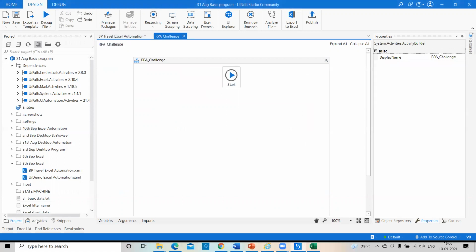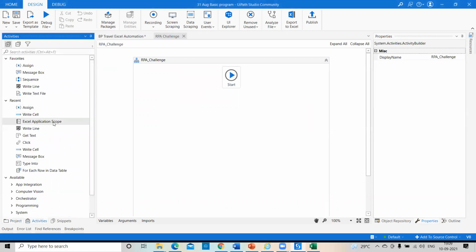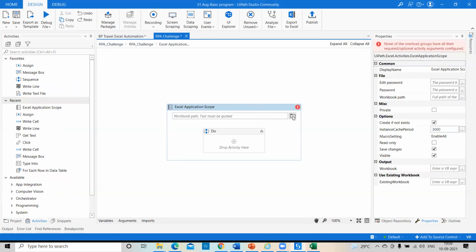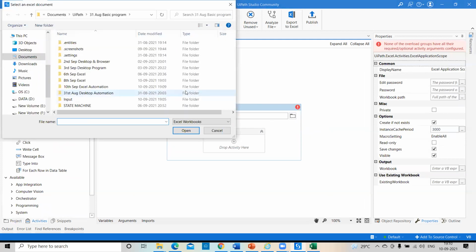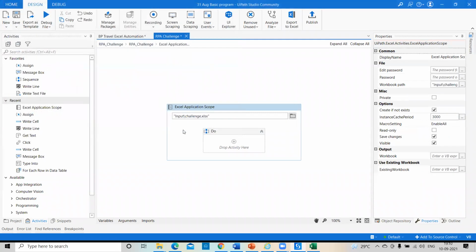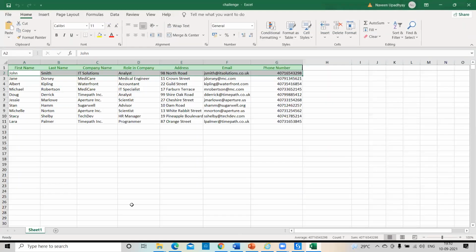First thing, we'll go to the activity panel, drag and drop this Excel application scope and connect it like this. Here we'll provide this Excel path. Right now I have kept it inside your input folder, and this is the best practice in UiPath also. Second thing, if you come to my sheet, there is a sheet 1 data. You can see here, this is the sheet 1 data.